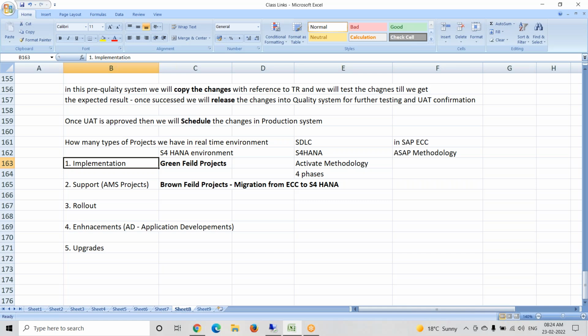Okay, so we are ready to go with you for implementing SAP in my organization. Then we start some meetings. That is called requirement gathering. In requirement gathering, we'll ask about each and every business process. We'll take the requirements and analyze whether it can happen in SAP or not.